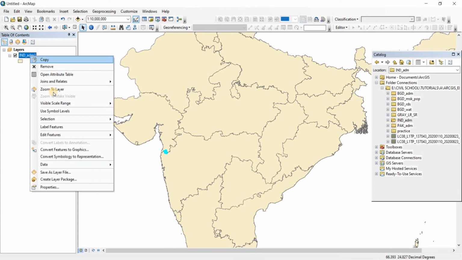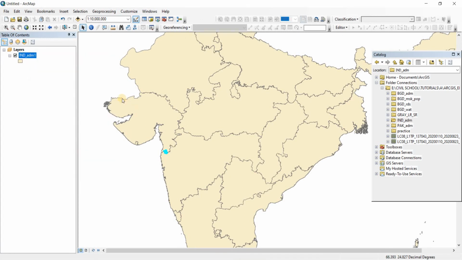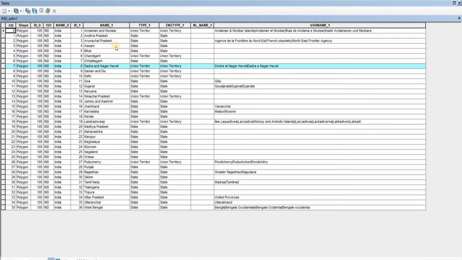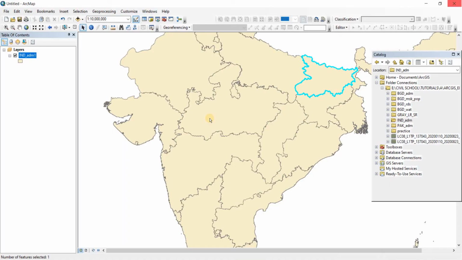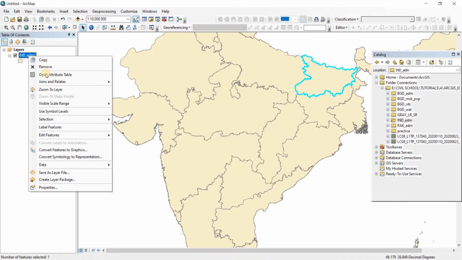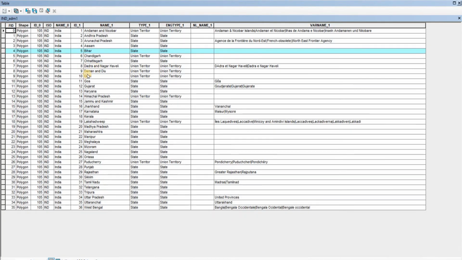Now if we go to the attributes table again, let's select a bigger place. This time let's select a state. Bihar seems to be a big state. There we go. Now we have chosen Bihar. Let's close. There we go. As you can see, Bihar has been selected. So you can also select polygons from the attributes table.